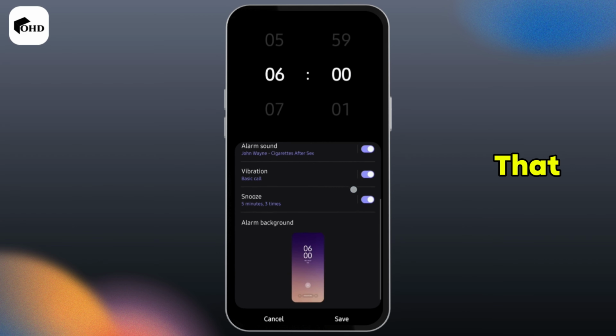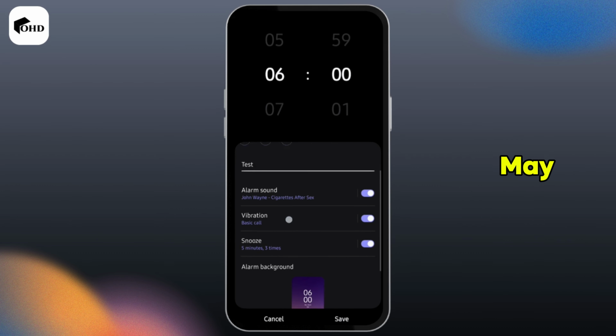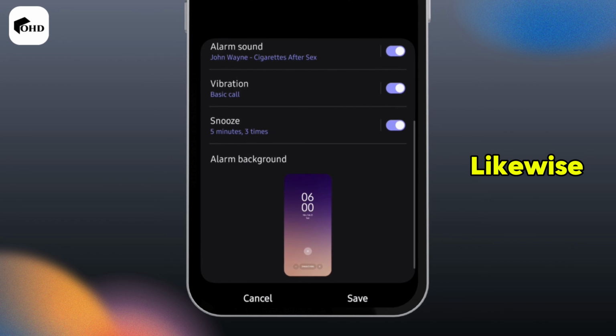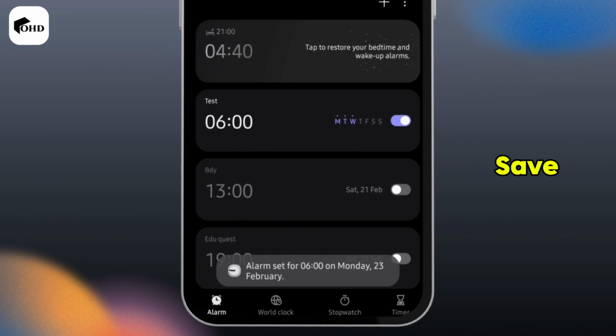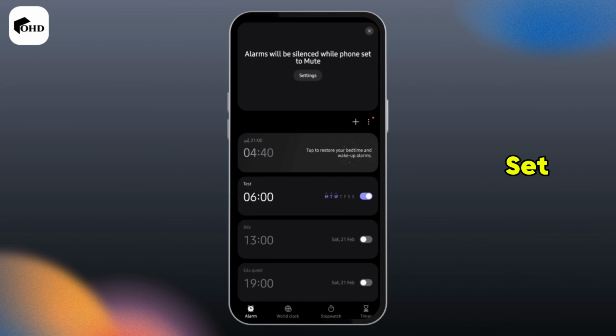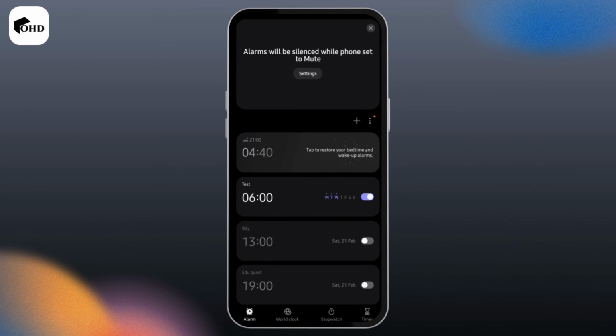Once you have done that, if you would like vibration, you may go ahead and toggle it on, and likewise, this is how it's done. Select save, and now the alarm has been set with your customized ringtone. This is how it's done, guys.